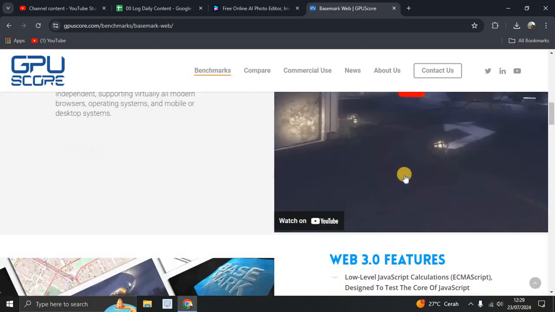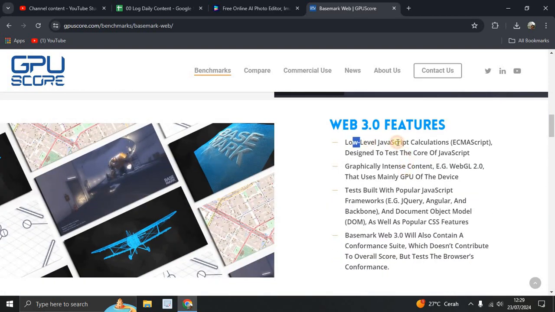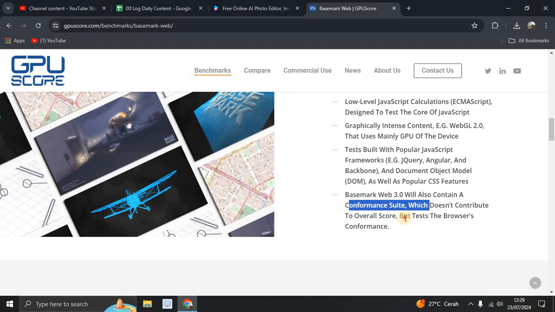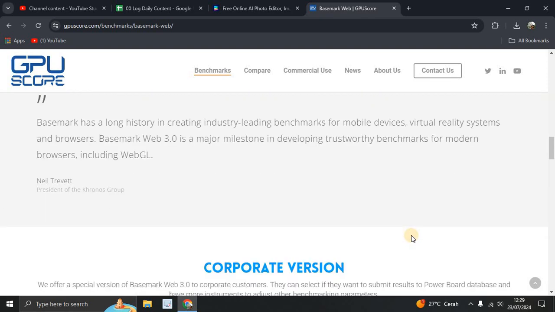These are the features: low-level JavaScript calculations, graphically intense content, and tests built with popular JavaScript frameworks. Basemark Web 3.0 also contains a conformance suite, which doesn't contribute to the overall score but tests the browser conformance.